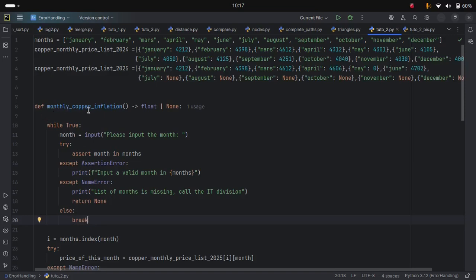Create a function called monthly copper inflation that does not take an argument and returns a float or None. First of all, we will create a while true loop in order to get an input from the user. Ask the user to input the month and assign to a variable called month. Then, with the try block, we will assert that the input of the user is in the global variables months. If it is true, then break the while true loop.